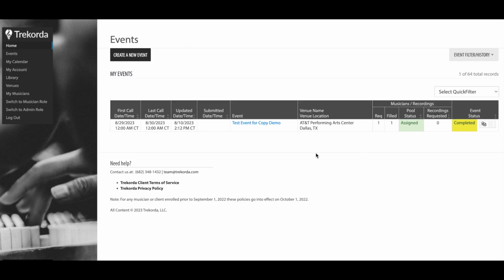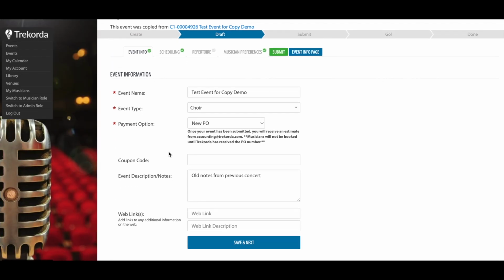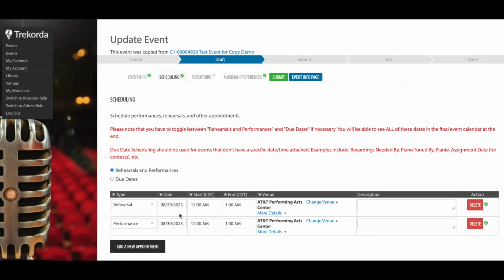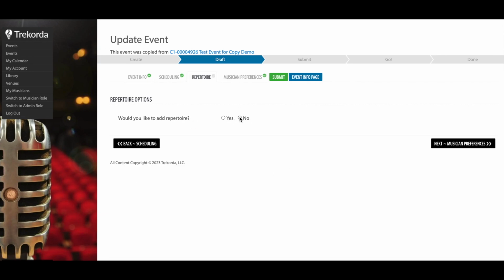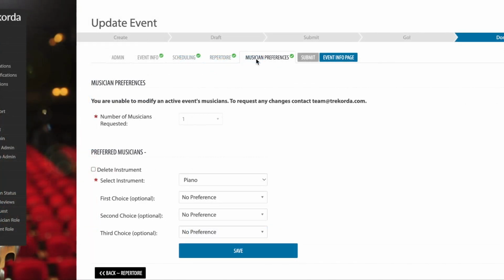And it will bring you to the event with all of your notes from the previous concert, same schedule. So now you just need to update the dates, maybe change the venue. If you would like to go ahead and upload repertoire, you can do that. And of course, musician preferences.